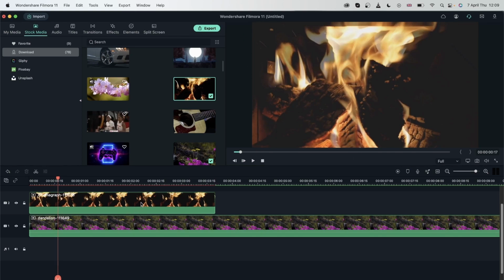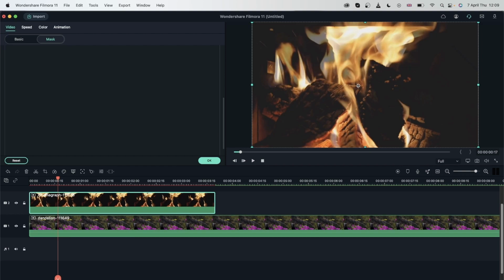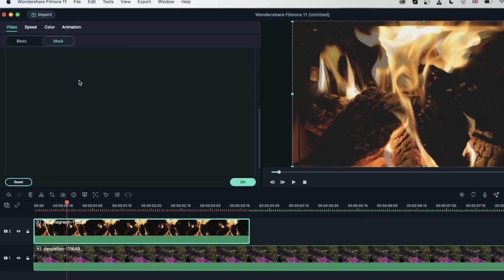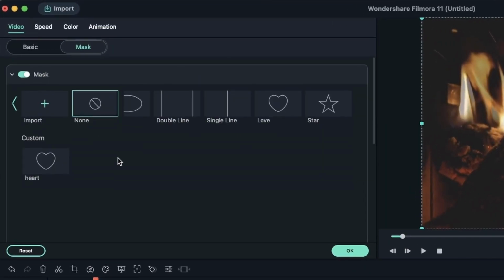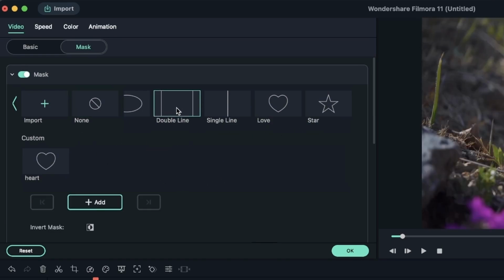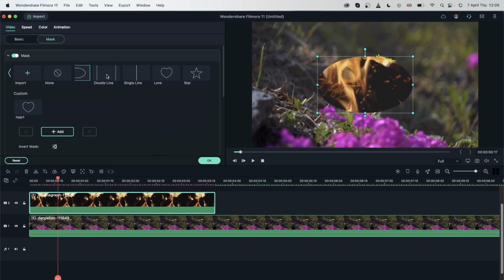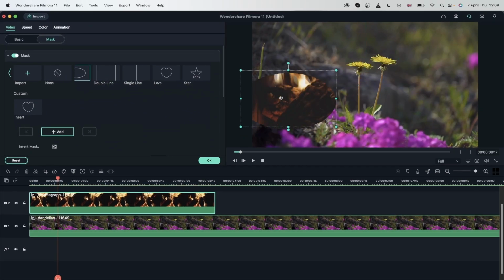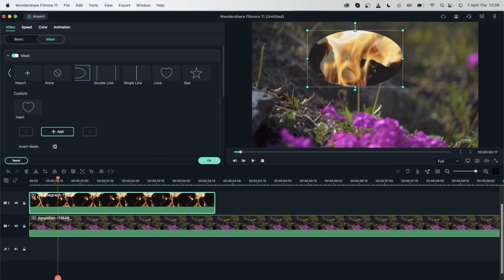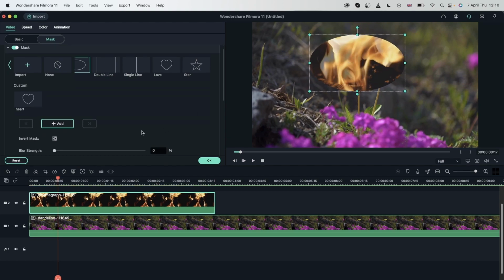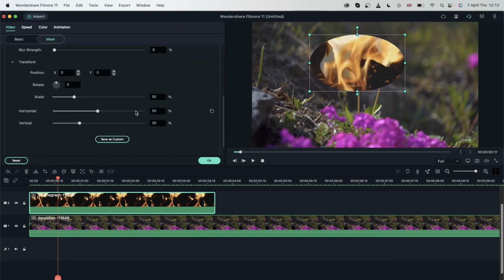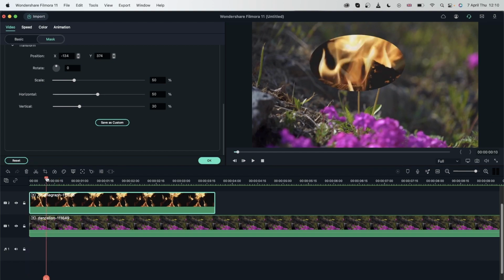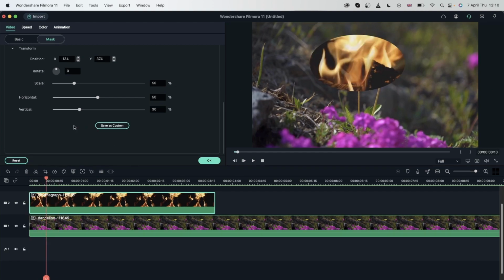I want them to have a more creative shape and not just a rectangle display. So let's double click on our fire video or the top video, head over to mask, where I can choose a random shape. Let's choose this circle. Drag this anywhere you want. Let's put it right here. Drag this right here.